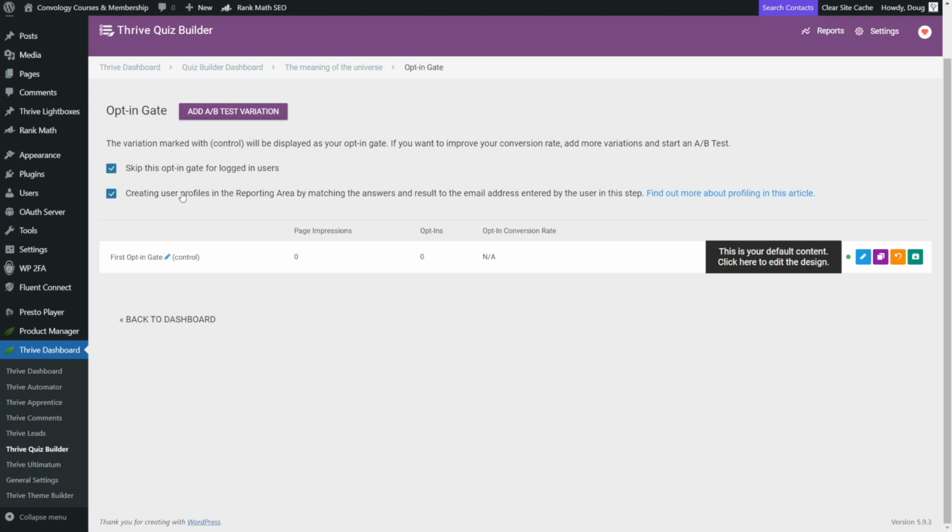You already have it. And what's really neat about this, and it kind of couples with the last video that we did where Thrive Quiz Builder can be used to test your students before they progress to the next lesson, is this checkbox right here for creating user profiles in the reporting area by matching the answers and the results to the email address entered. This is really cool because what you can do is come into Thrive Apprentice and you can see what your students answered and what scores they achieved on their quiz.